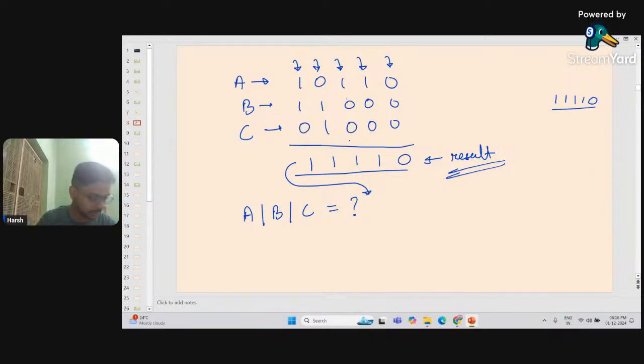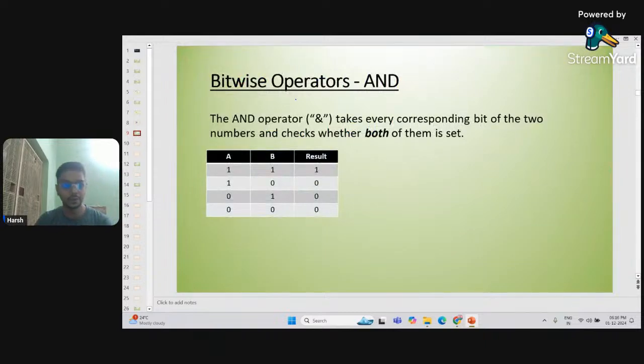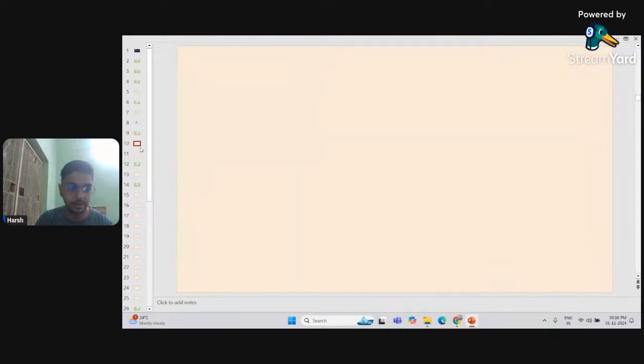Okay. So assuming it's all clear, let's move on to the next operator we have. The next operator is the bitwise AND. We talked of the OR operator, so now let's talk of the AND operator. The AND operator takes every corresponding bit of the numbers and checks whether both of them are set. This operator does not want that at least one of the bits is set. This operator wants that all the bits should be set.